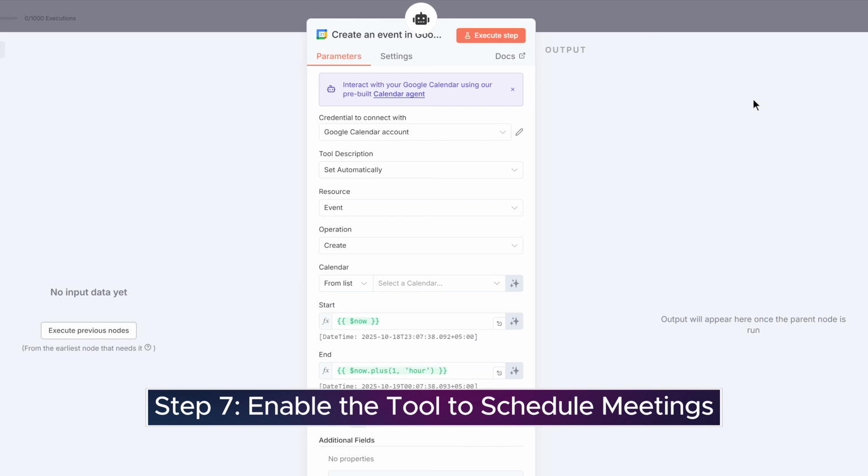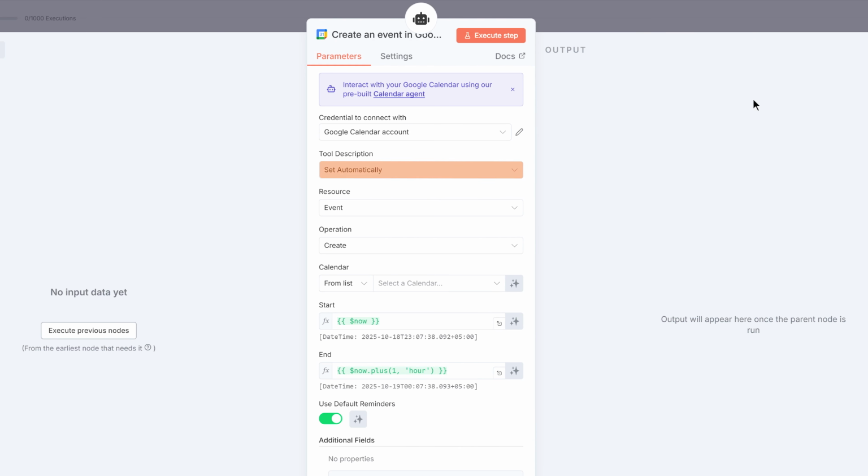Step number 7. Enable the tool to schedule meetings. Leave the tool description to Set Automatically. Leave resources set to Event and Operation to Create. What all this means is that the tool will automatically set the meeting description based on the conversation and will look to schedule a meeting by creating a new event.